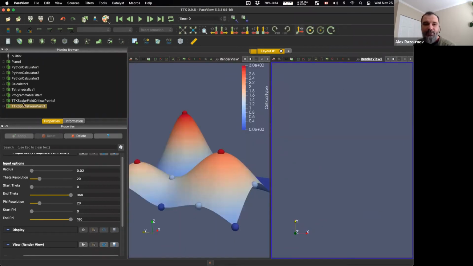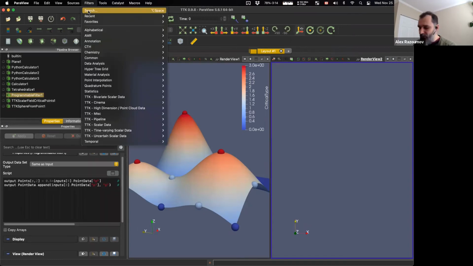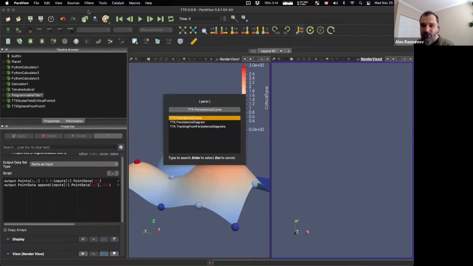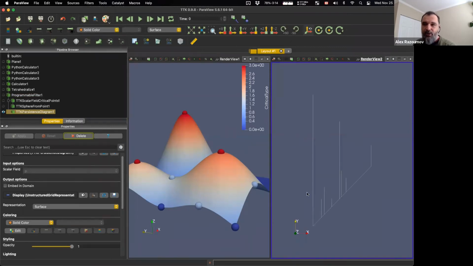And then I'm going to apply to my data set a programmable filter, I'm going to apply the persistence diagram. So I'm going to go to filters and then search for persistence diagram. Okay? And then I hit apply. So this creates a persistence diagram that you saw in my previous slides, right? So the horizontal, the diagonal, and then you have a bunch of persistence intervals.